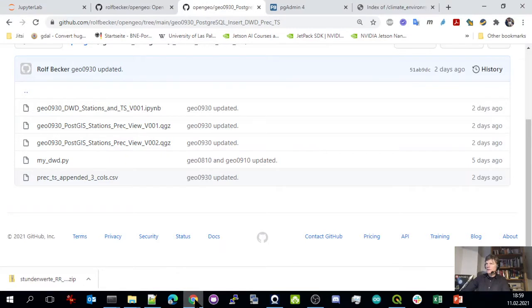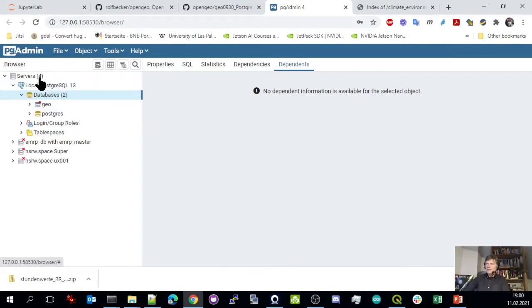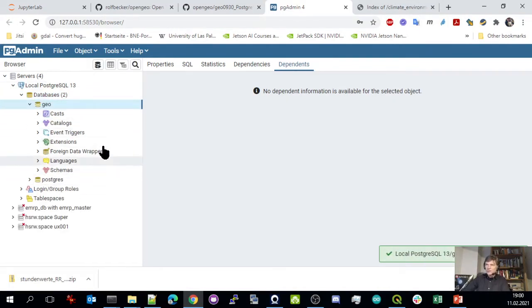Okay, so how does that look in pgAdmin? Now we right click on databases and say refresh, and suddenly you see a second database geo. Here I'm connected in pgAdmin as user Postgres. That means when I click here, I now connect as the user Postgres to the database geo. That's something which might be confusing, so you have to keep this in mind.